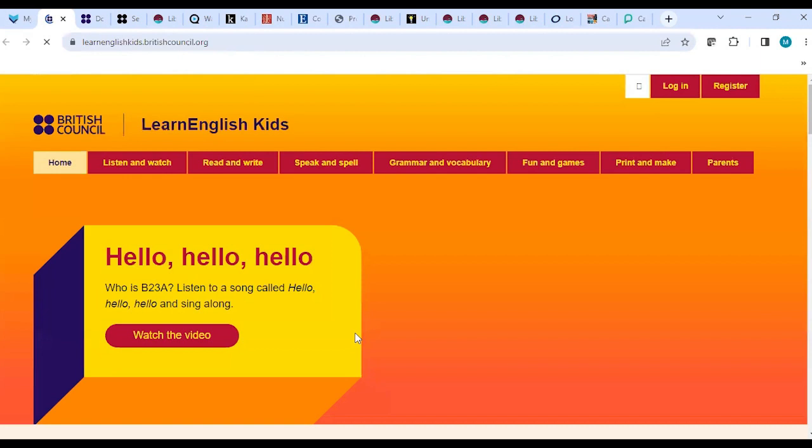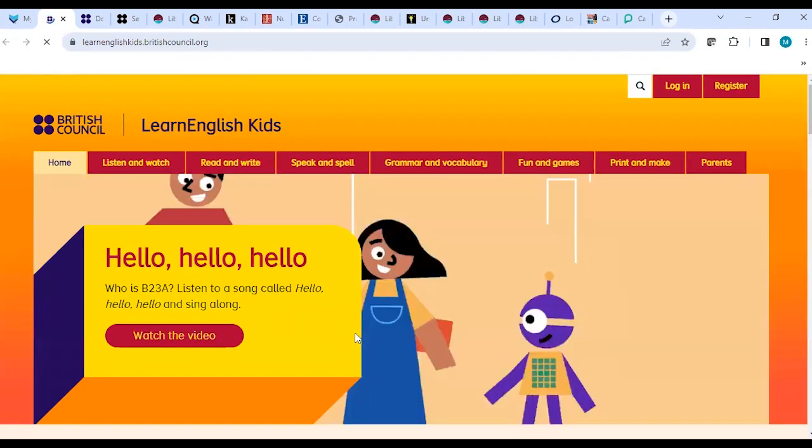Then we have BC Kids. BC Kids is Learn English for Kids. In this particular resource, your child will be able to learn the English language in a fun and engaging manner. There are a lot of do-it-yourself activities. There are a lot of puzzles, a lot of games, lots of fun facts, lots of stories added over here, all revolving around the English language, so that it's easier for your child to learn the English language.